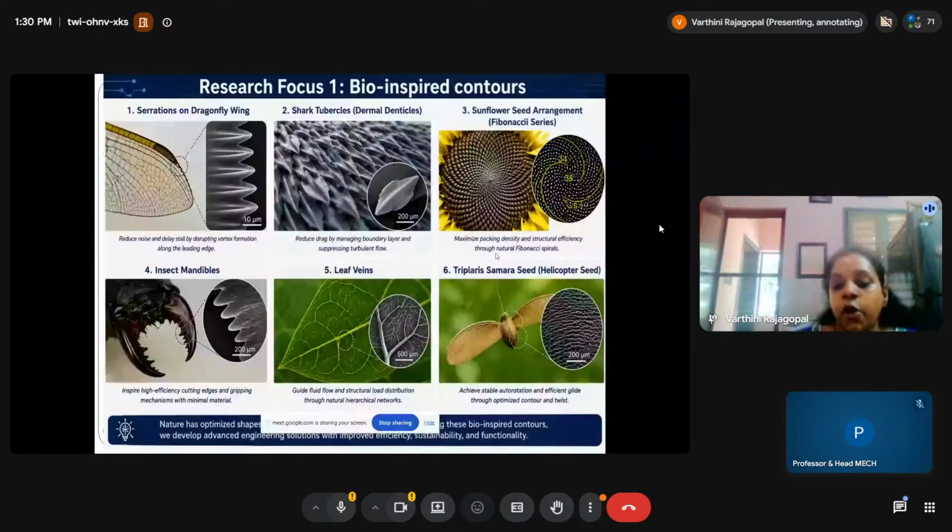So that cutter can be inspired from an insect, for example, an ant or a locust. We can get the contour, instead of having the traditional serrations, we can have a contour like this profile and we can develop a cutter, right?